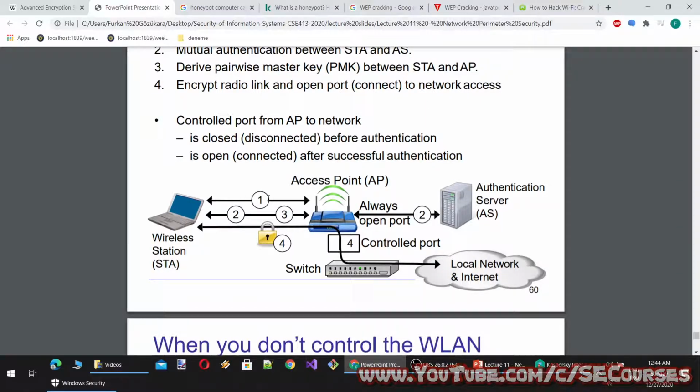You see, at the first step, we request to connect to the access point. Then there is an incoming connection, and at the fourth step we get an encrypted connection. You see, and a port is getting opened with the authentication server at phase two. Then there is a controlled port opened for our station, and from that port we communicate with the local network and then with the internet.